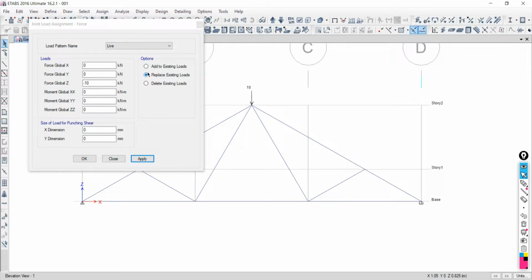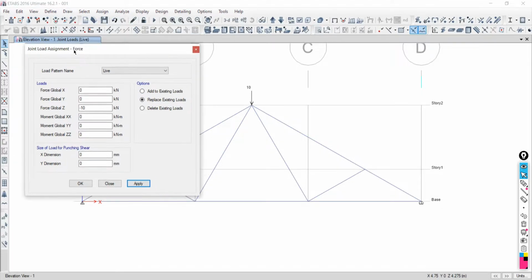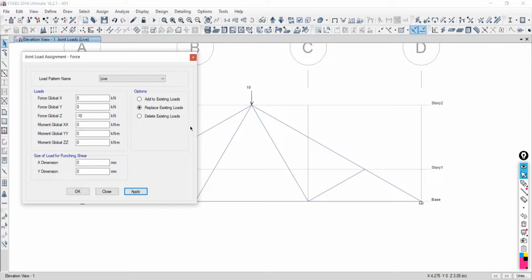What about the other two options? Add to existing load: undo this and let it be 10. Suppose I have to assign 15, but I assigned 10 by mistake. I can go to add to existing load and put 5, so 10 plus 5. Say apply, and it becomes 15.